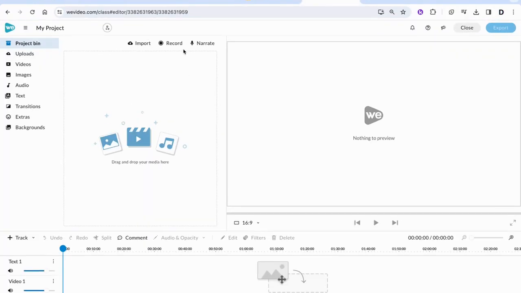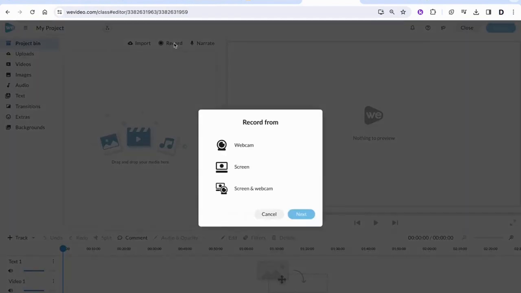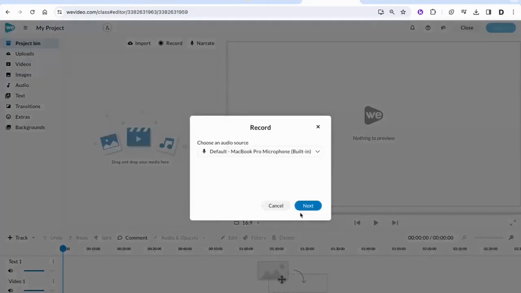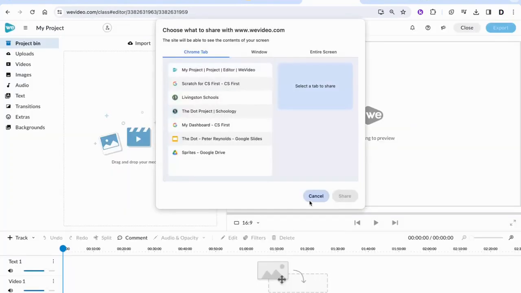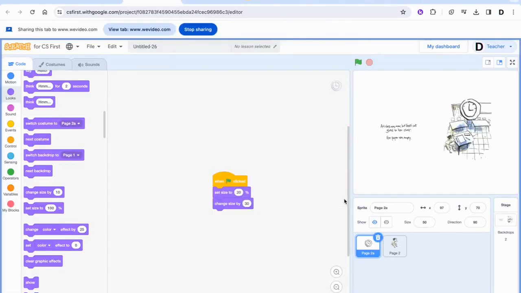First, you're going to click record, then choose screen, click next. This is your microphone, so you can just click next. And then you're going to choose your Chrome tab as the CS First Scratch program. Then click share. Now you are recording your screen.